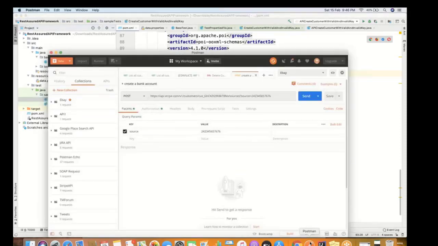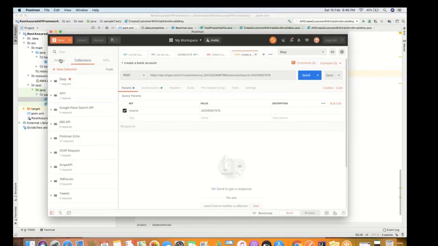Things I have to cover from Postman point of view. One thing is, there is a concept called environment variables. If you open your Postman, are they using Postman just to verify things from their end? I'm not sure still.